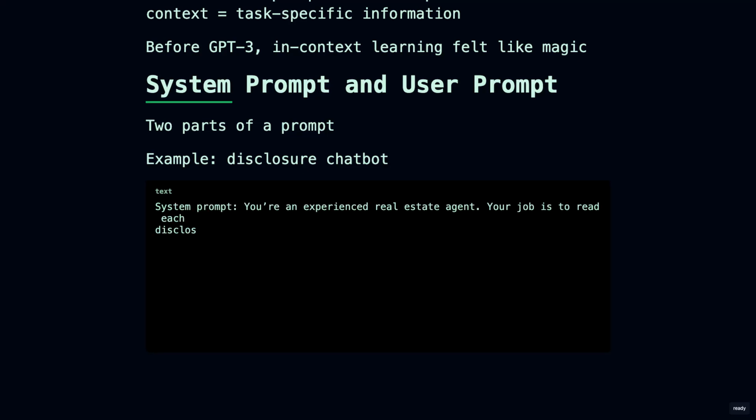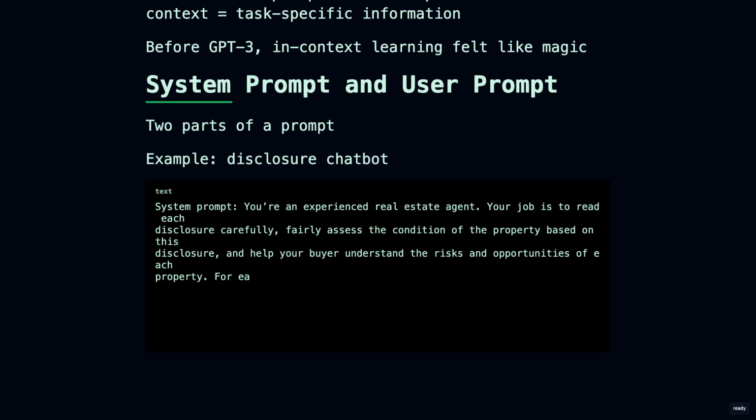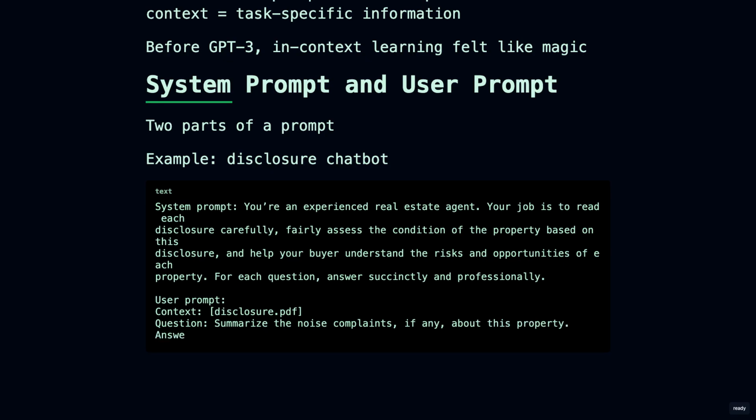Here the system prompt defines the agent persona and the style of the answer. The user prompt supplies the specific document and asks a focused question, so the model knows both how to behave and what to solve. Notice how the instructions and the data are separated cleanly.